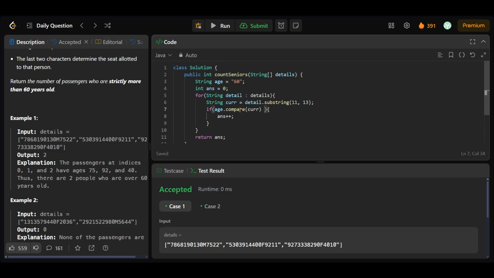Now we'll do age.compare with current. What this gives is that if my current age is lexicographically greater than age, it will return a value less than 0. If it were vice versa, if age is lexicographically greater than my current, it will give a positive number. And if both are equal, if my current age is equal to the given age 60, so if I subtract, it will give me 0. But we need to consider the less than 0 case.